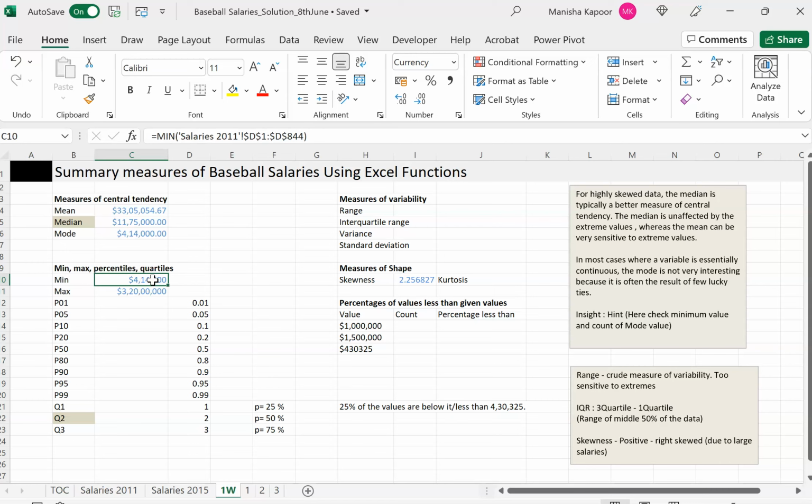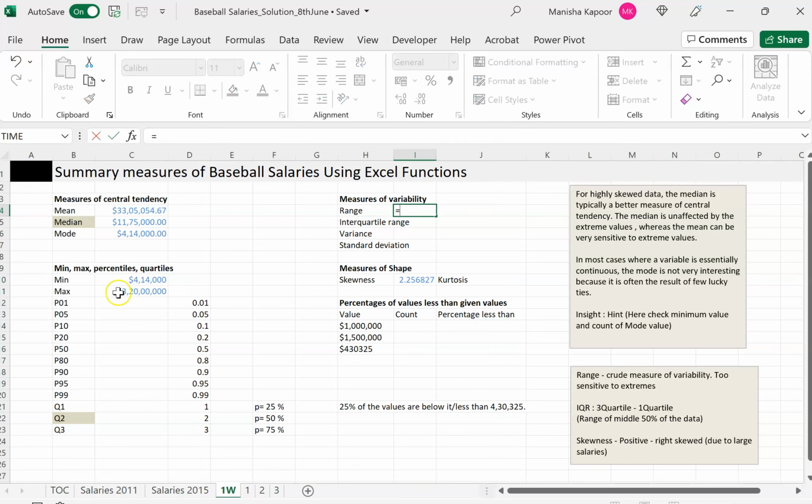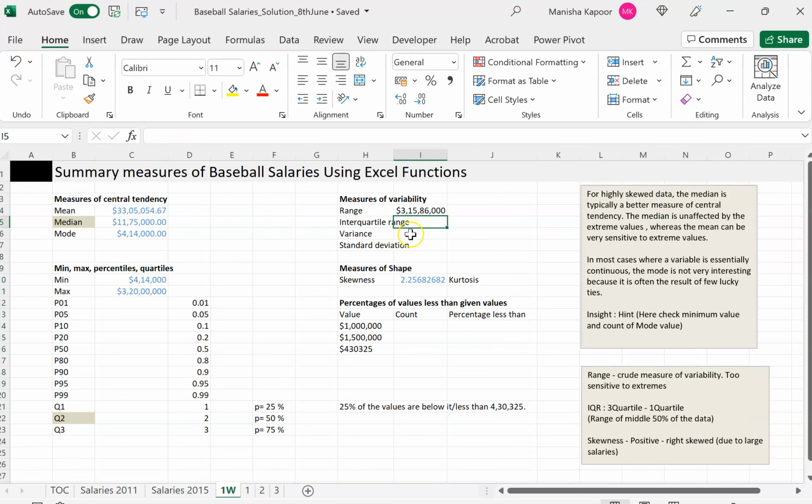So some of the players have very high salaries, but it's not the case with most of them. Because there is a huge difference between maximum and minimum, there is going to be a huge range. What is this interquartile range?